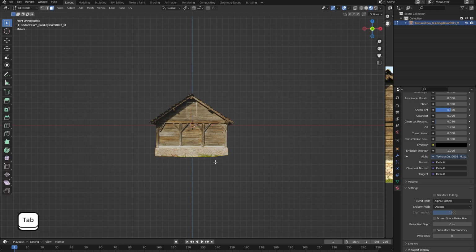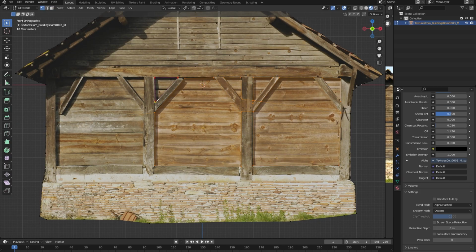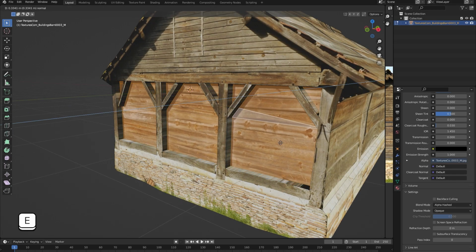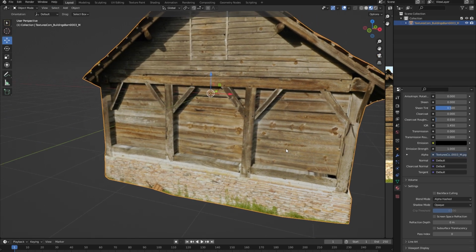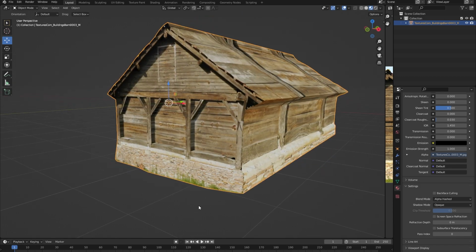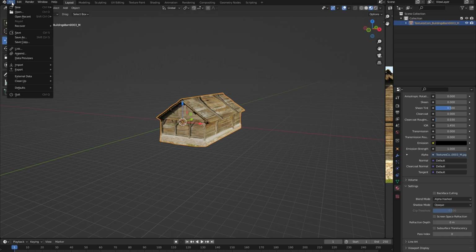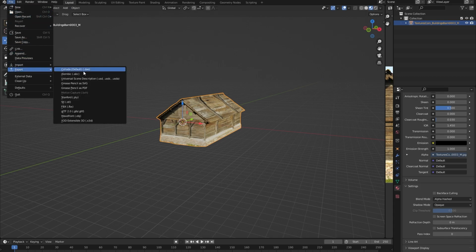For a little bit of extra realism, I make sure to cut out and extrude the wooden planks on the front. Now we are done with our wooden barn, so let's export it as an FBX file and you can just open it up or import it in Unreal Engine.